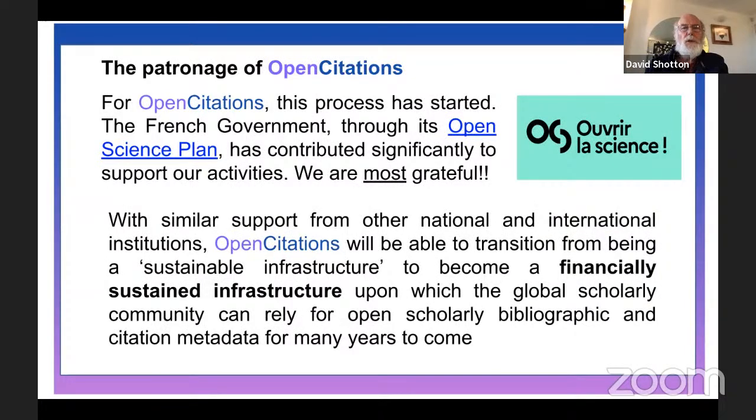At OpenCitations, this process has started, and I'm very happy to acknowledge the enormous contribution of the French government through its Open Science Plan, which has contributed significantly to support our activities, and without which we could not have hired half the people that we now have on staff taking this work forward.